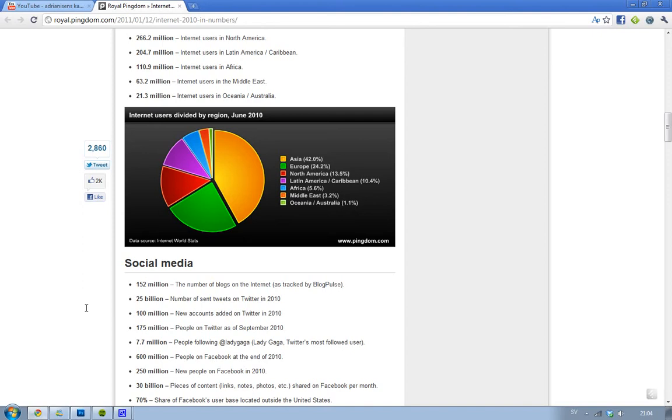And then we have the number of sent tweets on Twitter in 2010, and this is 25 billion. 25 billion tweets, 100 million new accounts, and 107 million people on Twitter as of September 2010. Now, it doesn't sound like much if you compare it to Facebook, which is around 600 million, I think. They're closing in on 600 million users at least. It's going to be really epic when Facebook hits 1 billion registered people. That is kind of sick, because there are only like 6 billion, soon 7 billion people on this earth, and over 10% of those have a Facebook account where you can see everything they like and stuff like that. That is kind of sick.